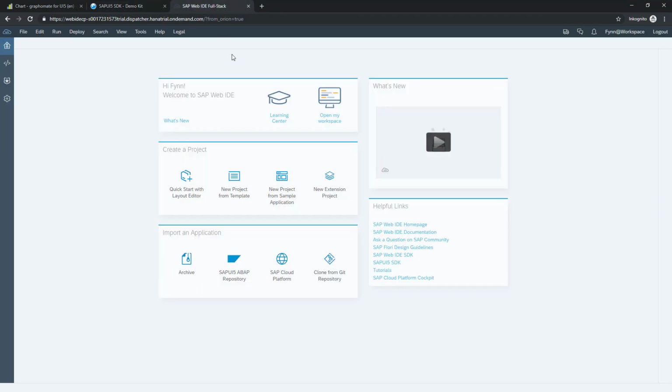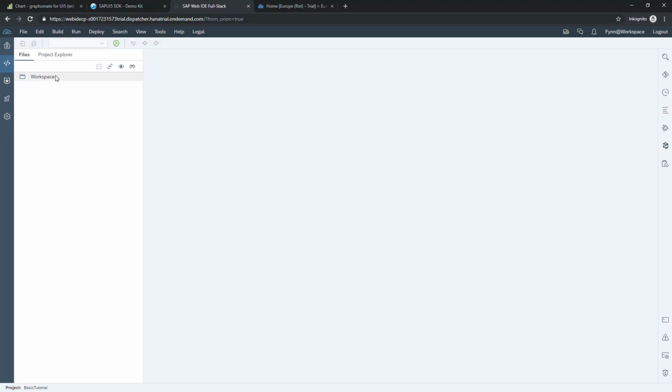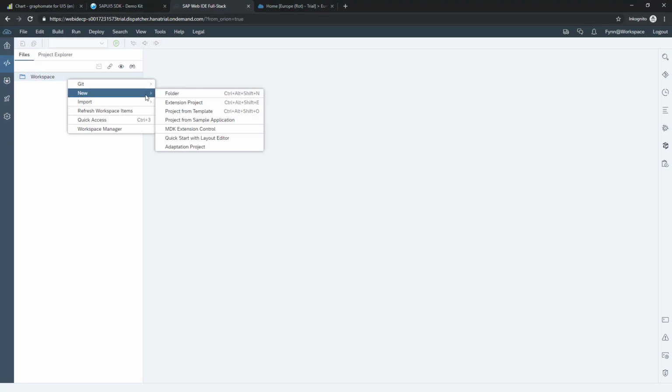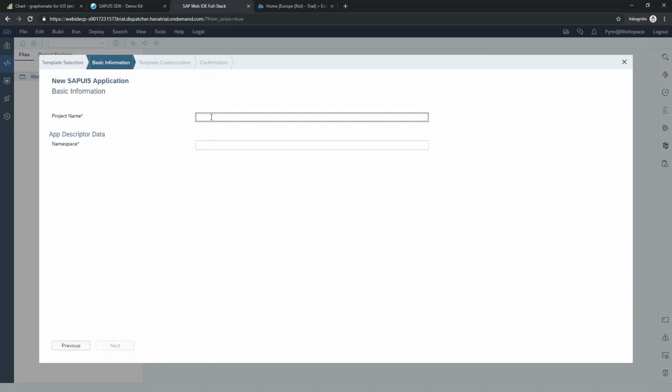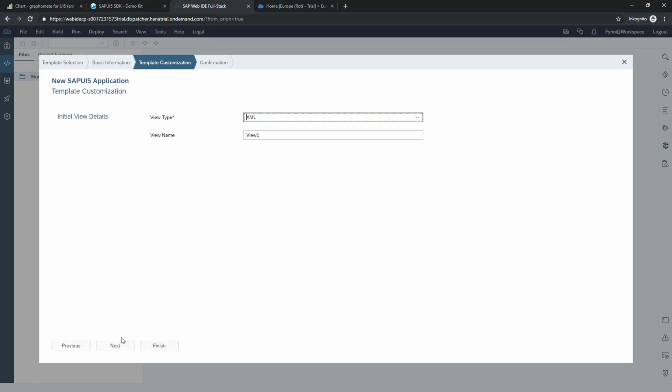In this tutorial, we'll use SAP Web IDE Full Stack and assume a basic knowledge of UI5 concepts. We start this tutorial by using the wizard to create a project from the template called UI5 application. We select a name and a namespace and use default settings for the other steps.